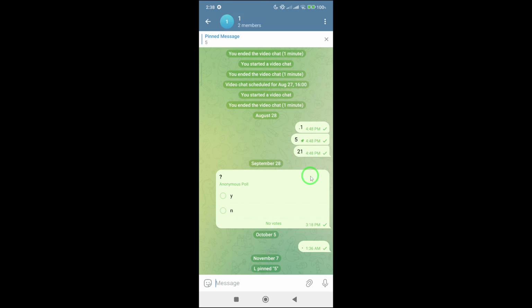That's it. Now you know how to pin messages in any Telegram group, making communication smoother and more efficient. Try it out today and keep your important chats front and center.